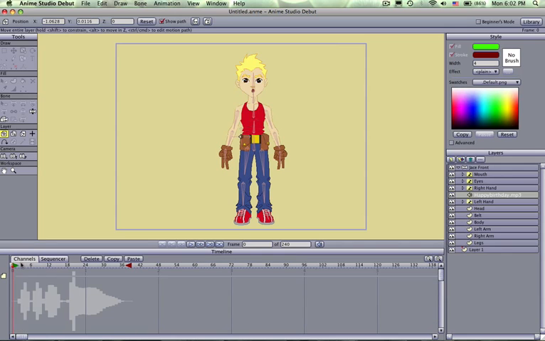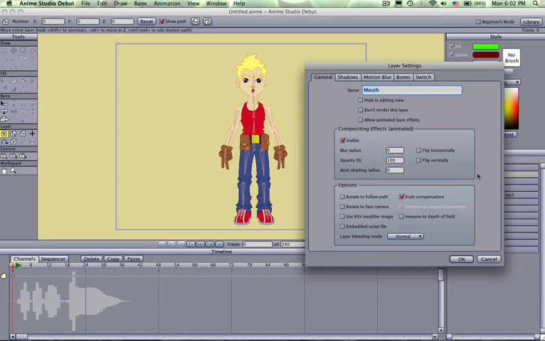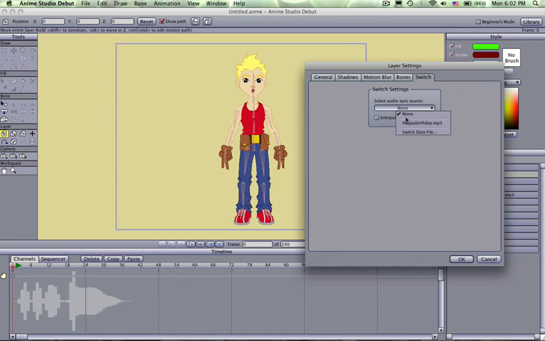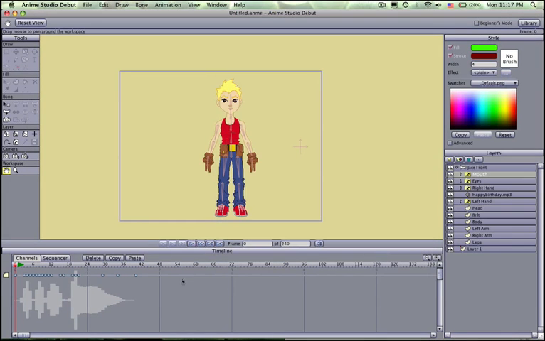And I'm going to select the mouth switch layer in the Layers window. I'm going to double click on it, and select the Happy Birthday sound file from the drop-down menu on the Switch Layer tab. Now I'm going to hit OK, and you will see that these keyframes have automatically been created for the different mouth movements according to the sound file.